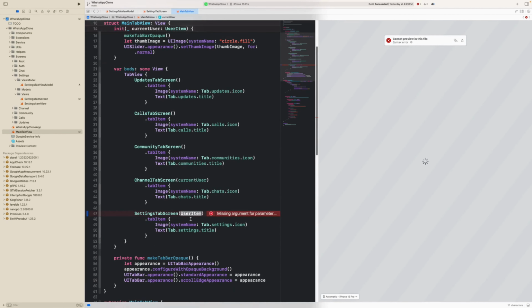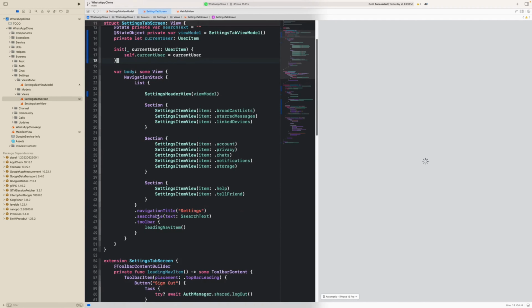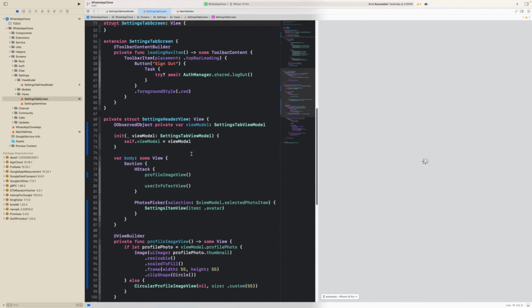I'm just going to pass in that current user into our main tab view. So with that little bit of dependency injection handled, let's jump back to our settings tab screen and actually use the current user information. The other thing I'm going to do really quickly is this settings editor view. Let's also ask for the current user.